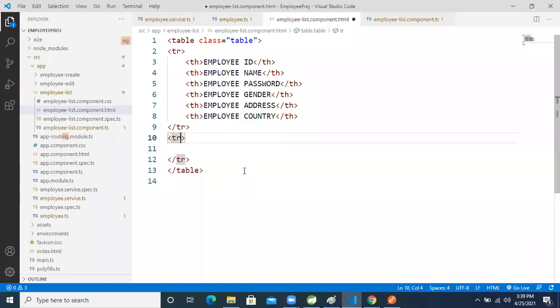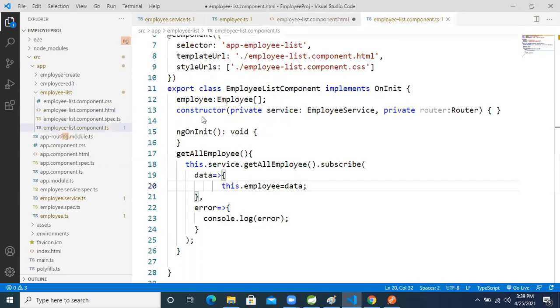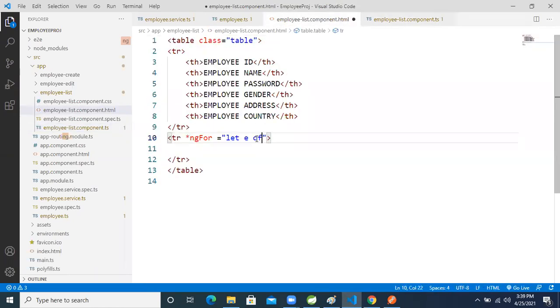Here, now star ngFor. This is the for each condition. Inside that, we will use the let keyword. After that, the reference: come to our employee list component, the employee list array. This reference variable you have to copy, come inside and paste it here. Okay, the data will come.